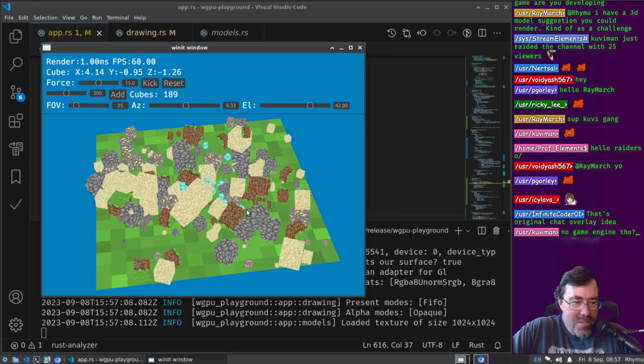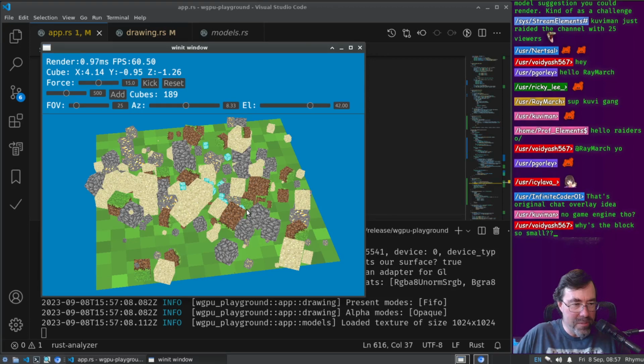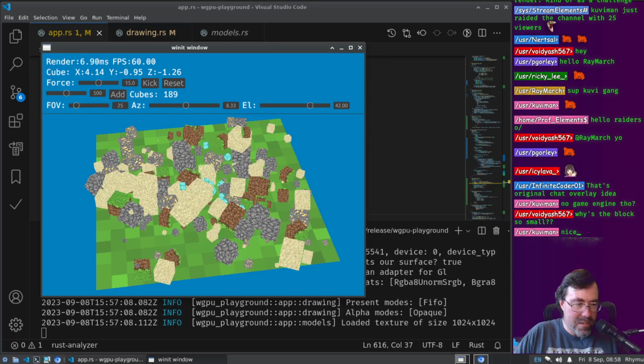No game engine. No, this is low-level libraries I'm playing with. That's the original chat overlay idea. That is courtesy of CM Griffing.